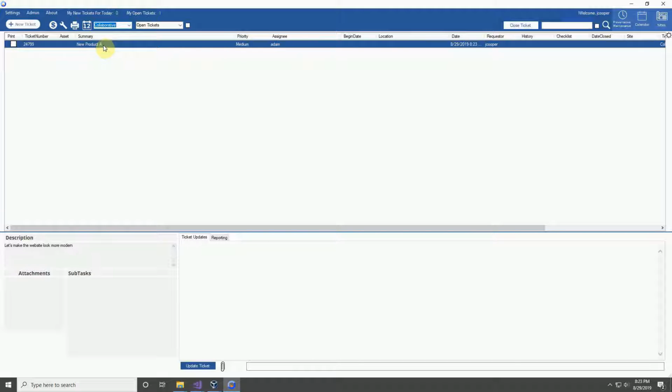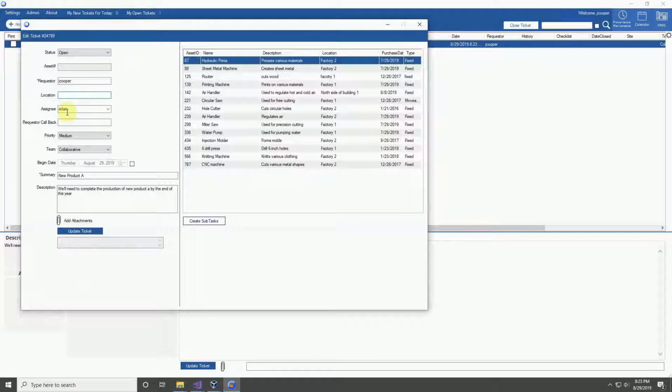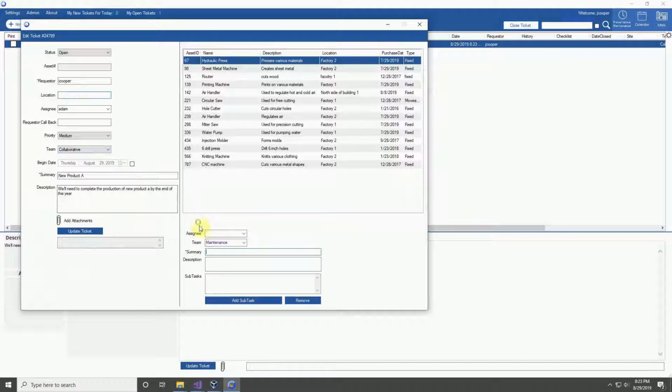So here's where it gets interesting. Let's go into the collaborative ticket. And now let's create subtasks. Now we can involve all the other teams that we've added. So let's say that R. Smith is on the marketing team.